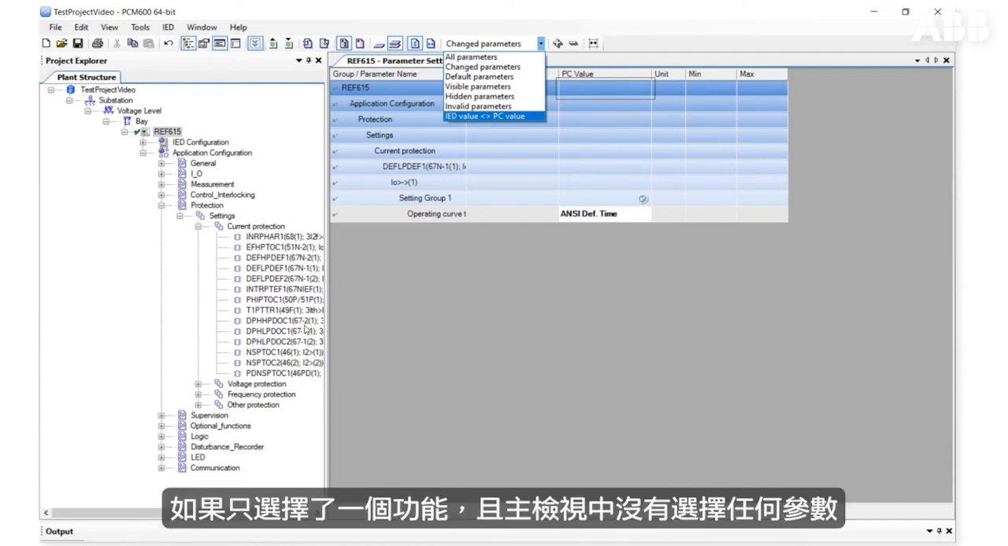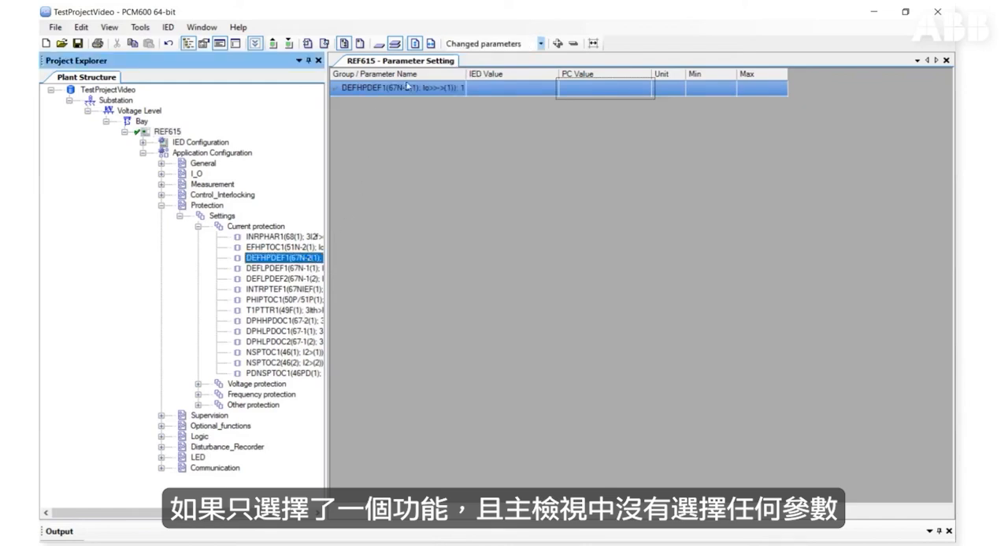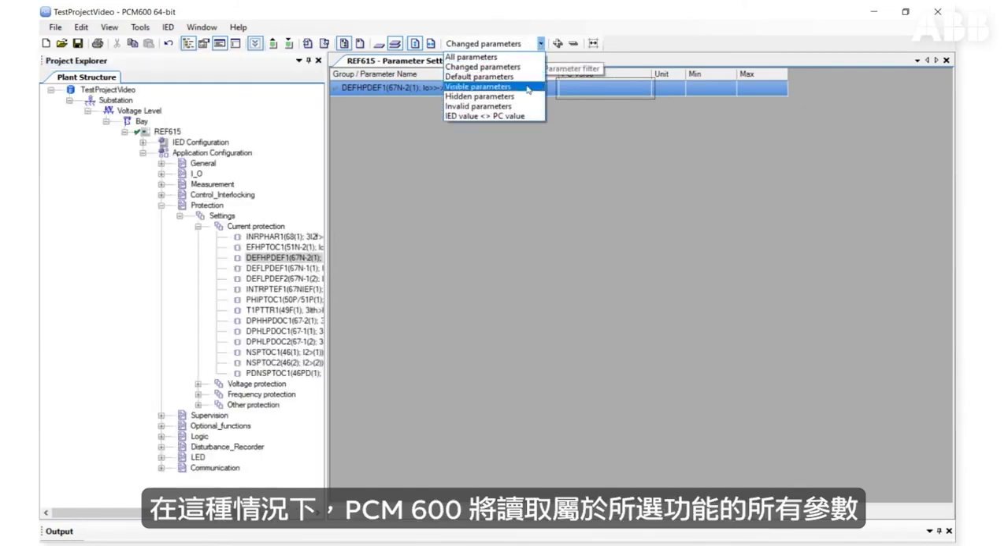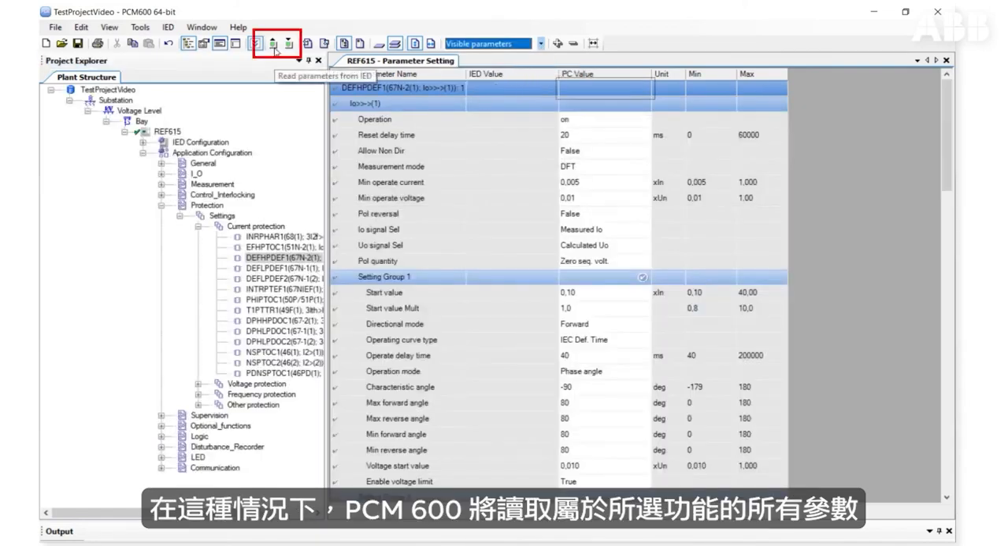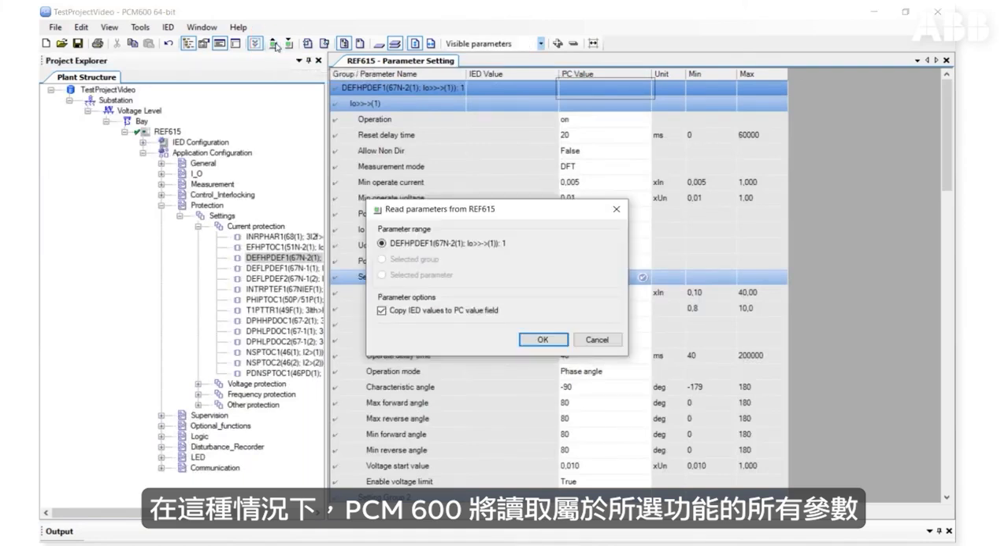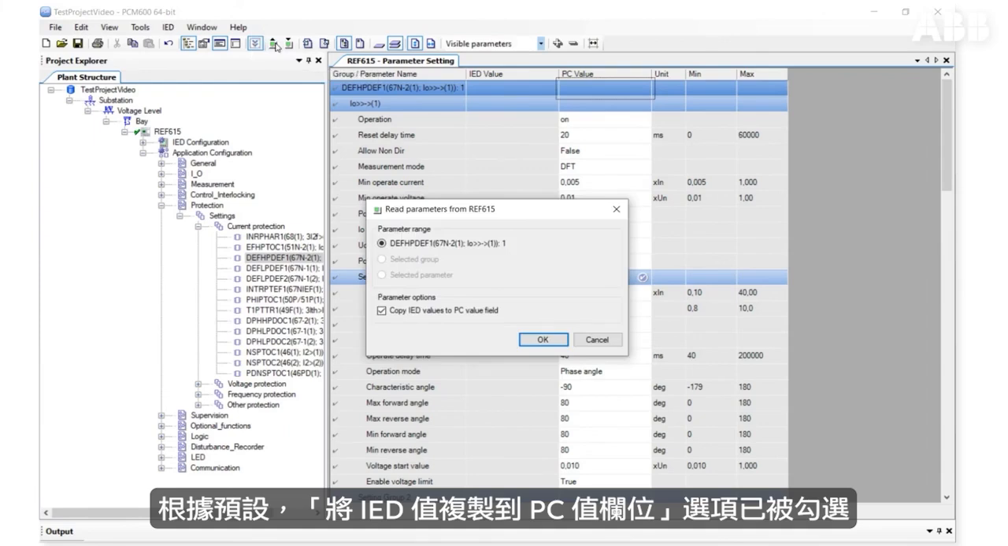Let's try to do that if only one function is selected and there are no parameters selected in the main view. In this case, PCM600 will read all the parameters belonging to the selected function. By default, the Copy IED Values to PC Value field option is selected.